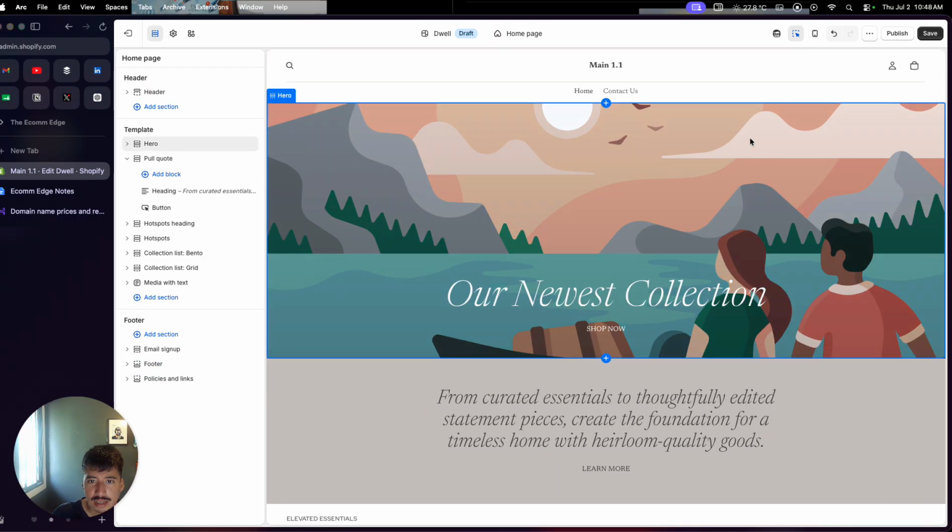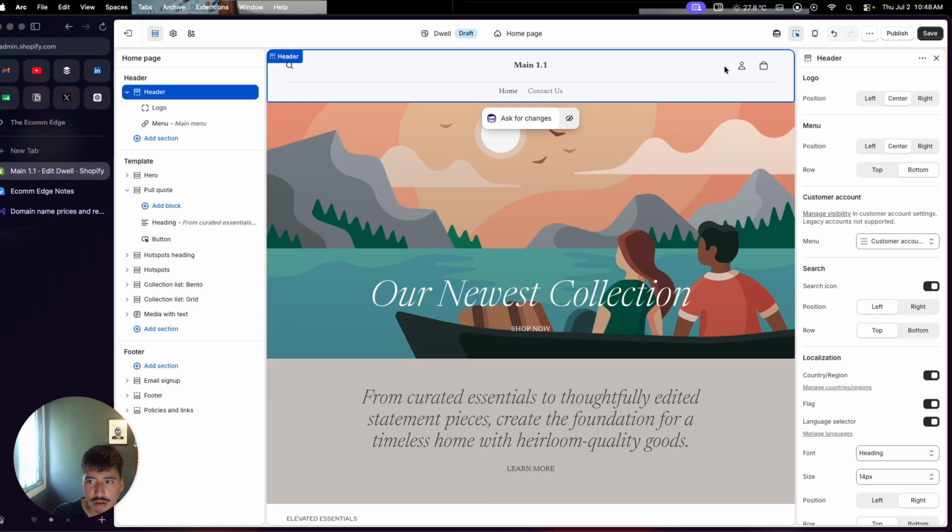Remove section. We're going to customize the logo here to show up on the left. We want the menu to also show up on the left. Right. The next thing we're going to do is add a logo.